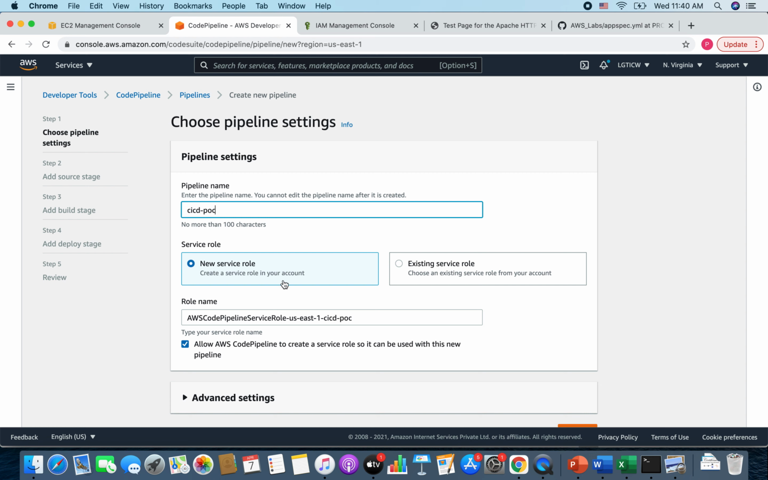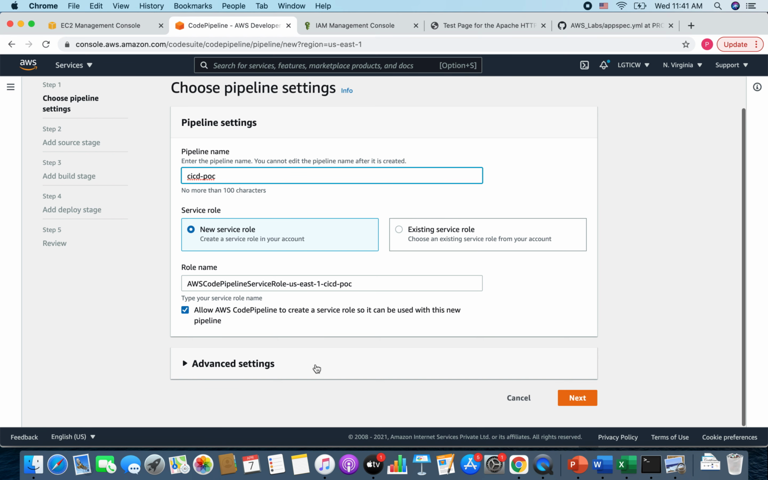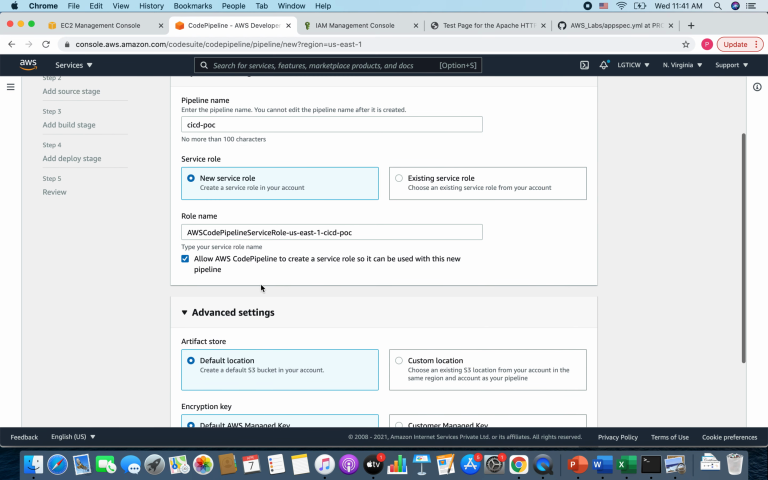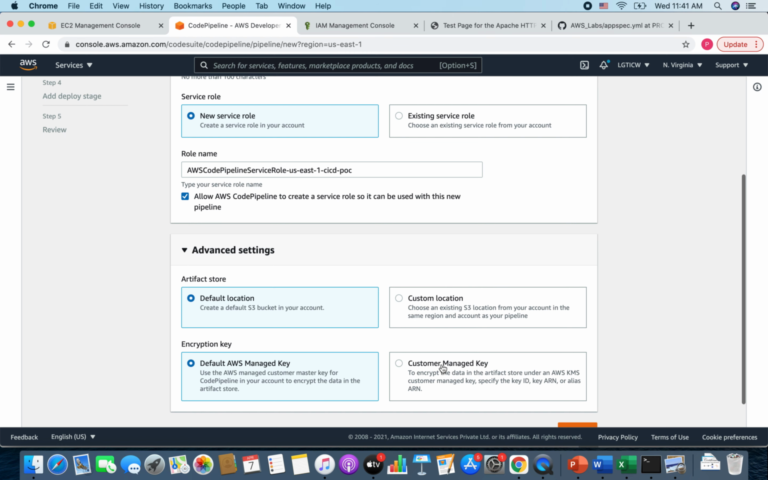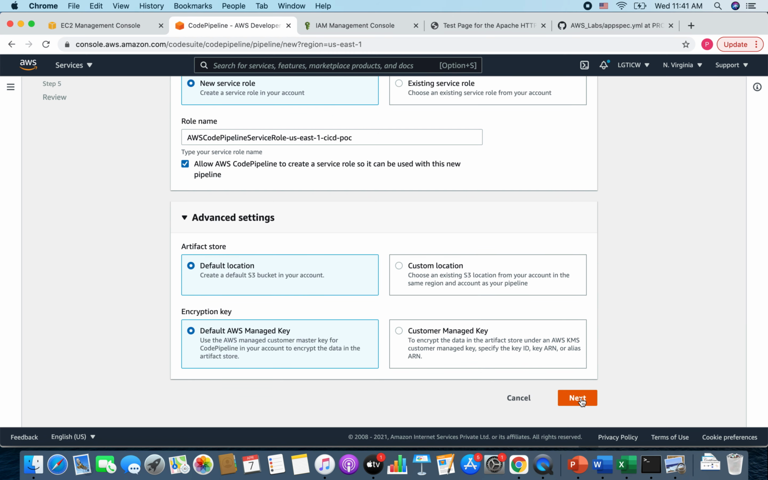CI/CD POC. So you can create a new service role, or if you have created a role already, you can use an existing one. I'm going to create a new role. In the advanced option, all the artifacts will be stored in an S3 bucket. You can create your own S3 bucket and place your code in that particular S3 bucket. Use a KMS key. You can use a managed key from AWS, or you can create your own customer managed key.